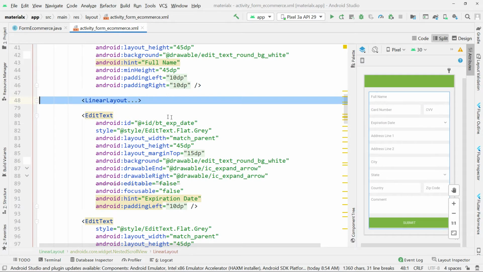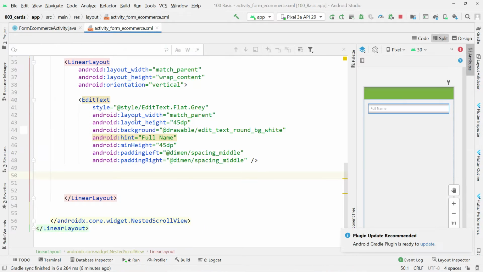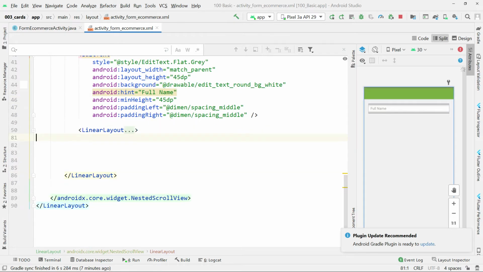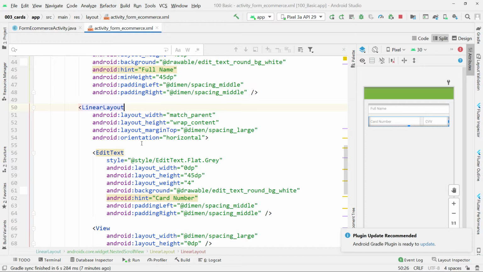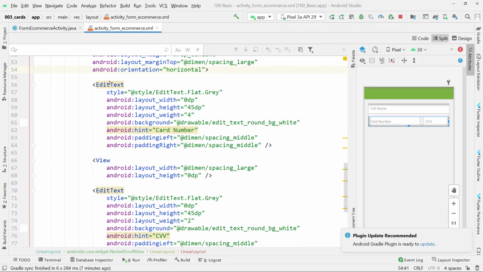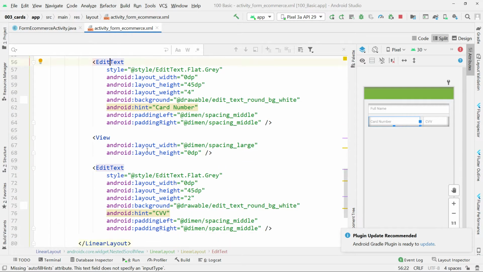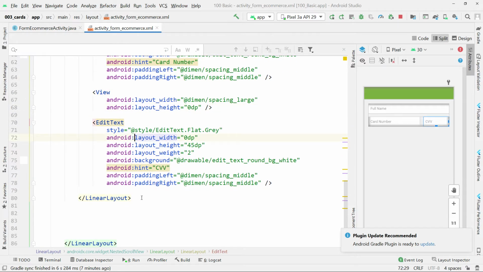So I'll copy that, come after this edit text and paste that linear layout. Okay, so you can pause the video and look at mine carefully, and you see what I've done. It's just a linear layout with the orientation horizontal, which has the first field separated by a view from the next field. Okay, so that is done.